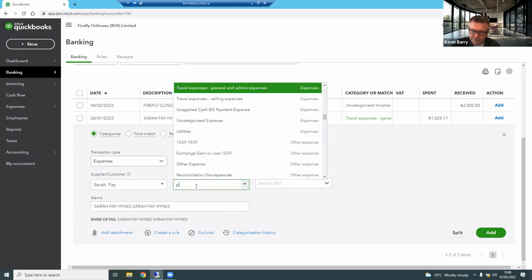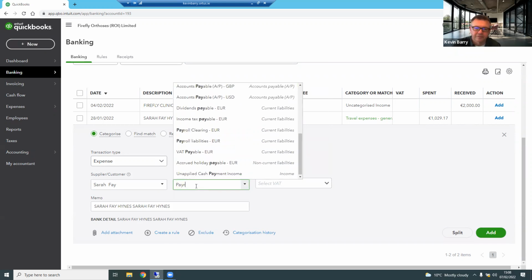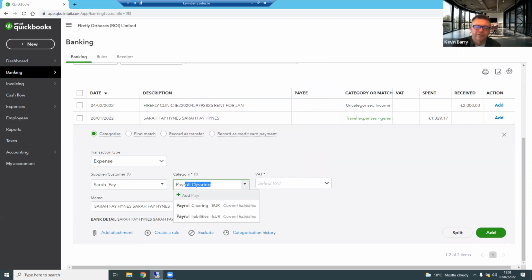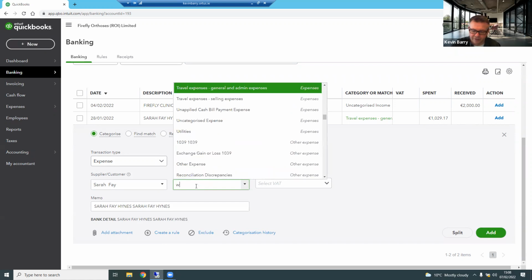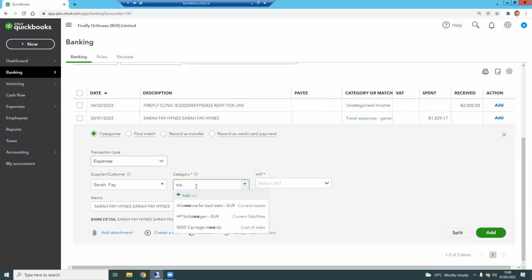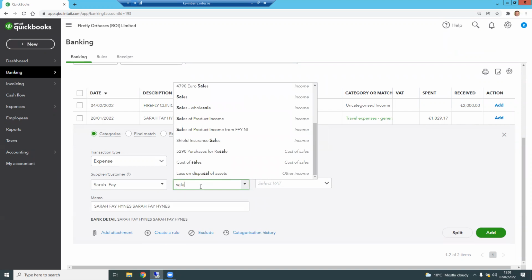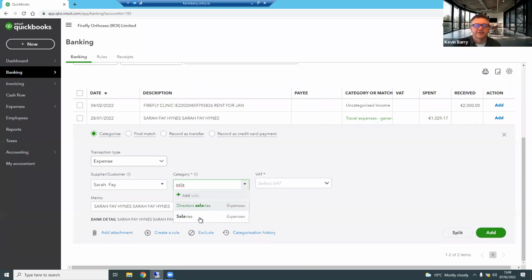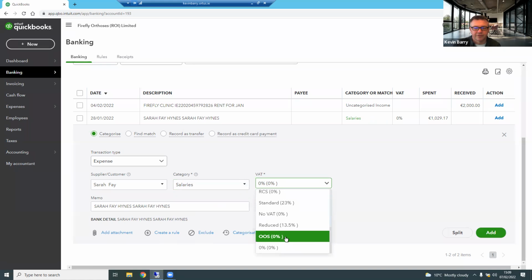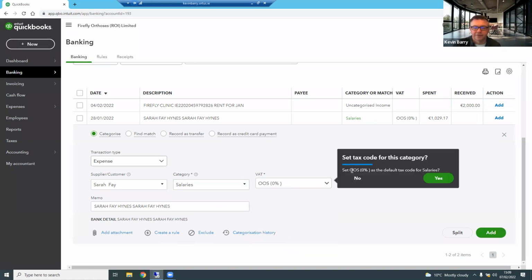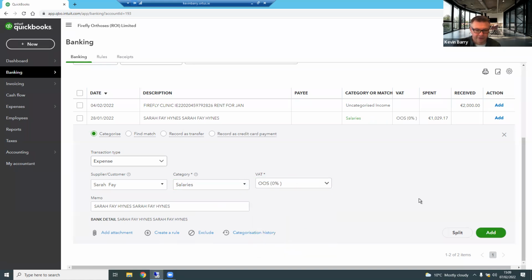So payroll or something. I don't know what they were, those. I think she puts it in as salaries. Oh, salaries, yeah, that's right. Salaries. There, yeah. It's to be out of scope. I'm going to set that for that category all the time now. Yeah, okay. Create a rule.